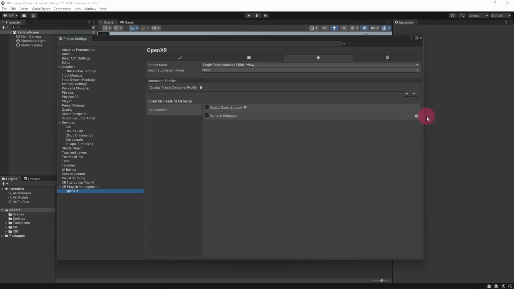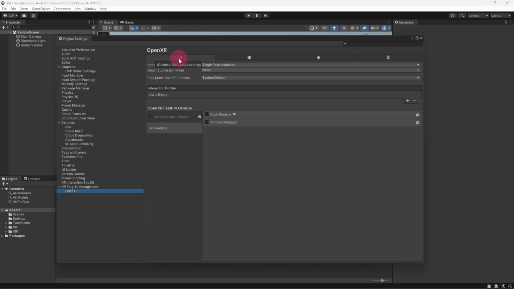Without it, Unity's input system cannot receive input from your controllers. Also, we will want to tick the Oculus Quest Support checkbox. Now, we should go back to the PC tab and add the Oculus Touch Controller to Interaction Profiles there also. Okay, we can close the Project Settings window now.